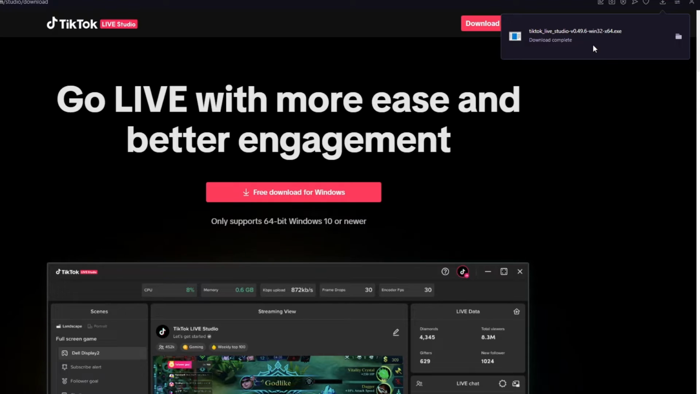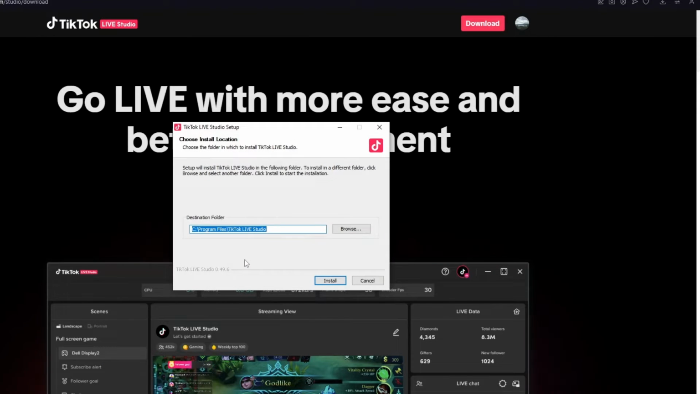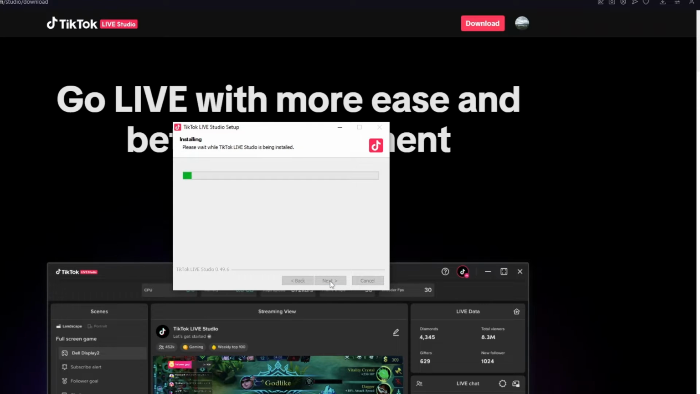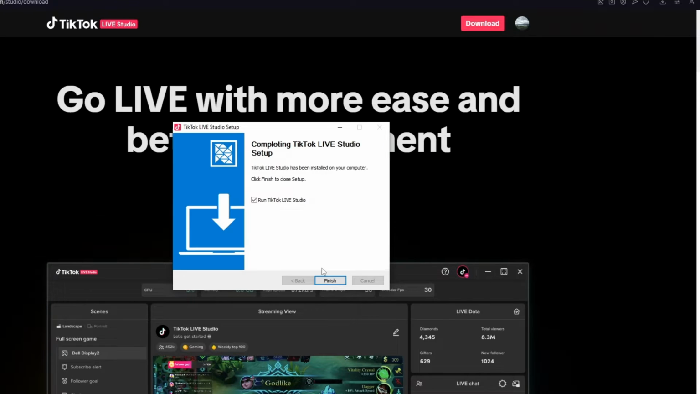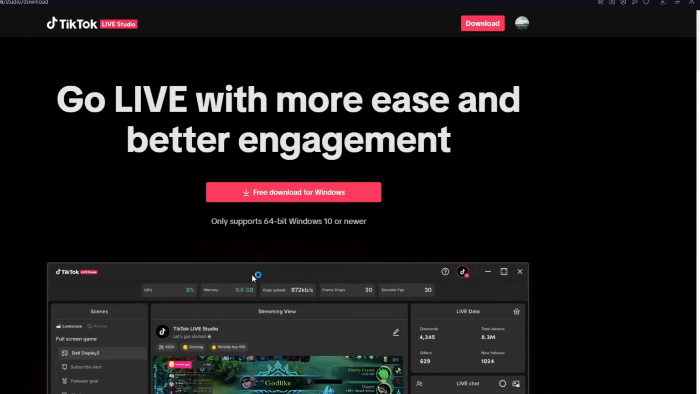Once you have downloaded the file, just launch that file and their program will show right in. After that, it will tell you the destination folder. Just go ahead and install it. You don't need to mess with anything right here, and just wait for a second and it will install right into your computer. After installing, it will ask you if you want to open TikTok Live Studio. I'm just going to open mine straight away. Just click on finish and it will launch TikTok Live Studio.